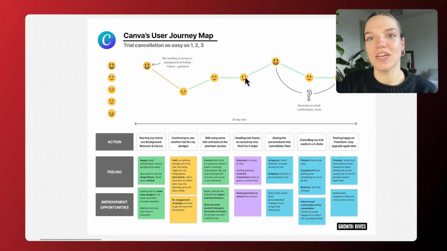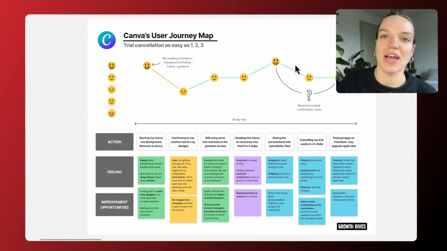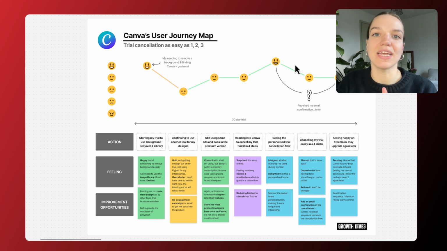So this is my customer journey. I started a trial and midway through I decided that I did not want it anymore. And as you can see here, it's positive, positive, positive. So we're going to go through each screen and work out what they did specifically to retain users and keep them around. It did work on me because I resubscribed later.